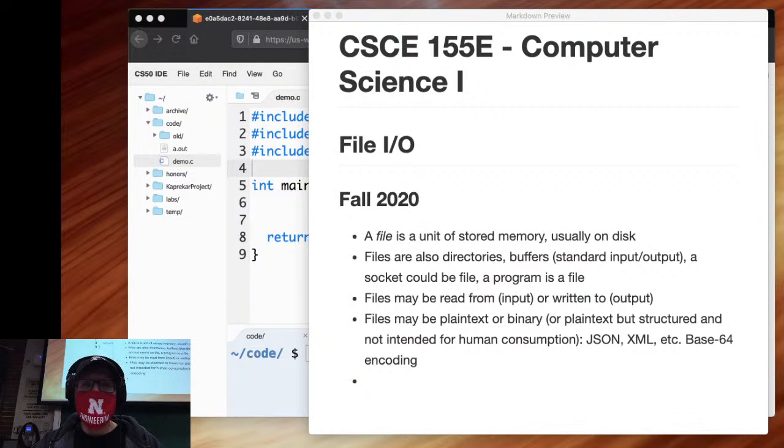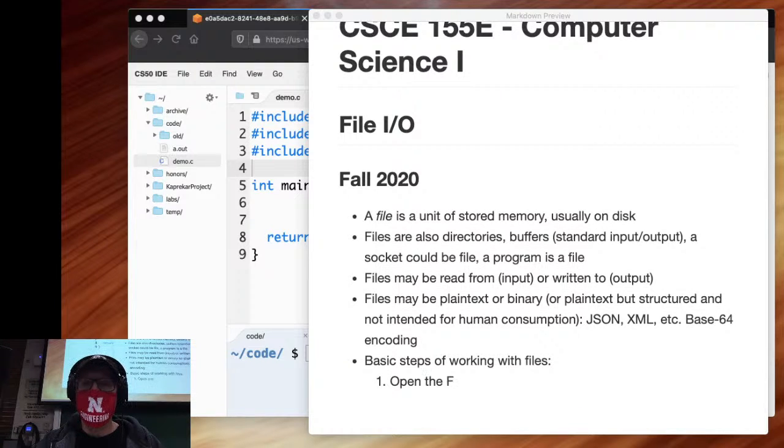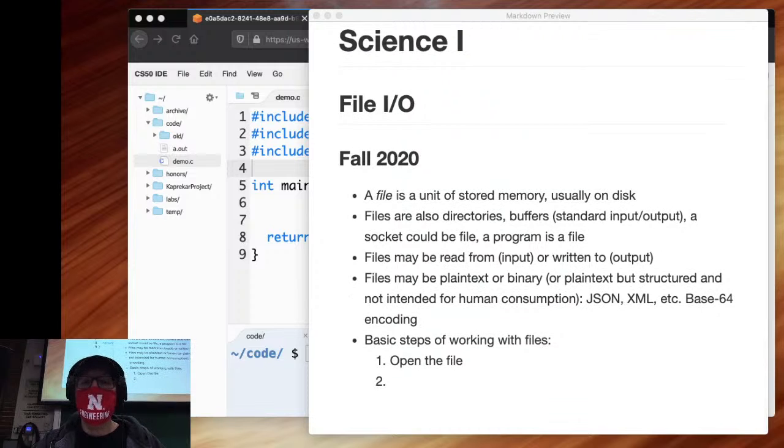Right? The basic steps of working with files are, one, well, you got to open the file. Right? Two, process the file.